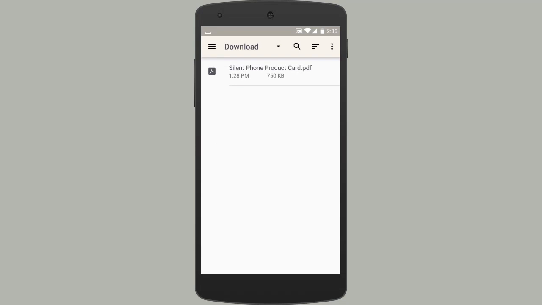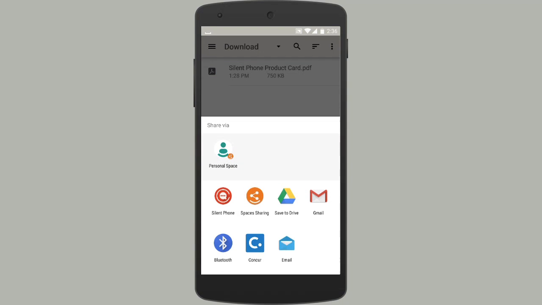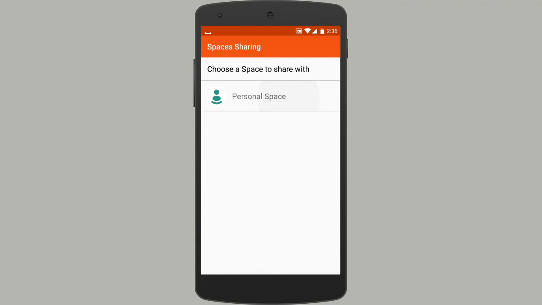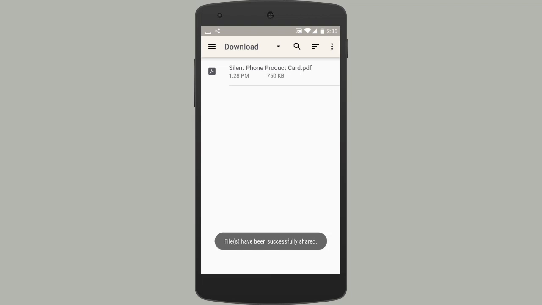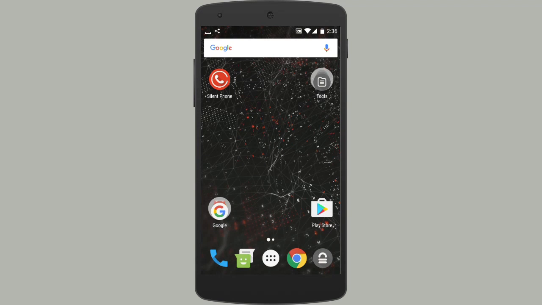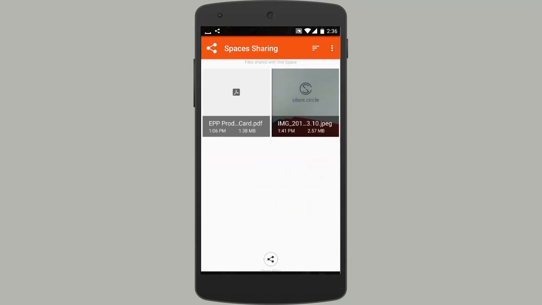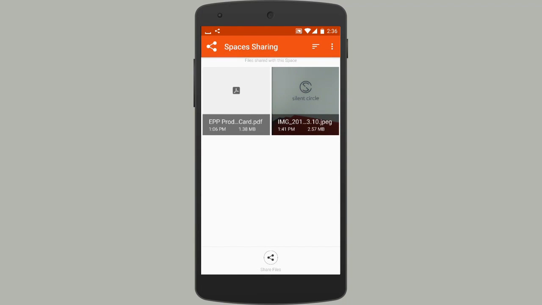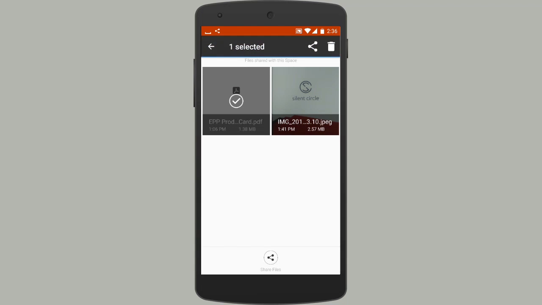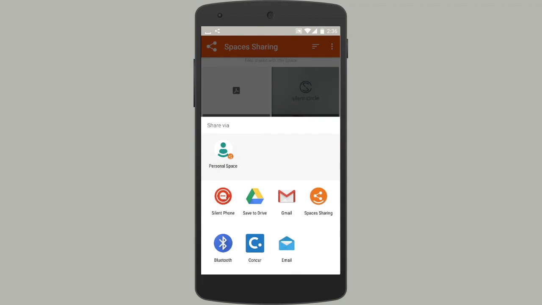To do this, open the file you wish to share, tap on the Share icon, and choose the space you wish to share the file with. You can find all files that have been shared with a particular space by opening the Spaces Sharing app. By long pressing files, you are able to delete them or share them with other applications and spaces.